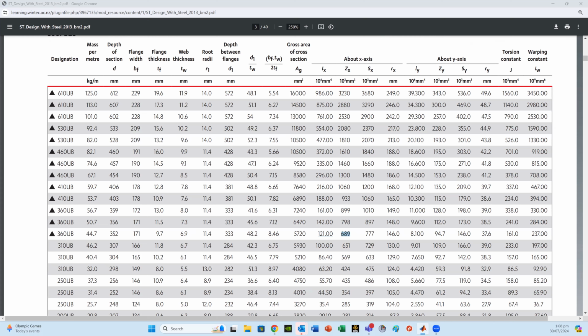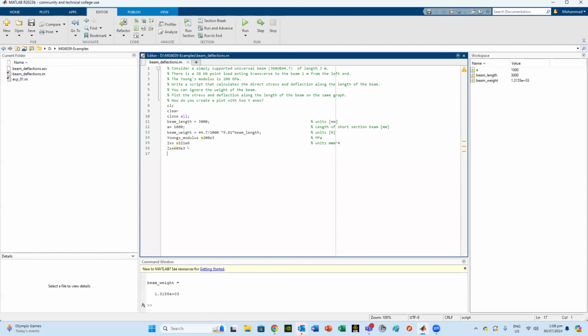Going back to my script, I'm just showing you where we got this. And now I go and share my script again. And you can see it. So that is 689 E3, and the units for the Zx will be millimeters to the power 3.